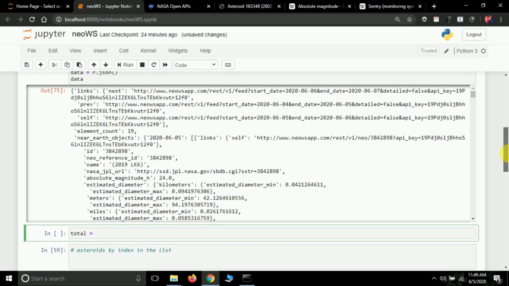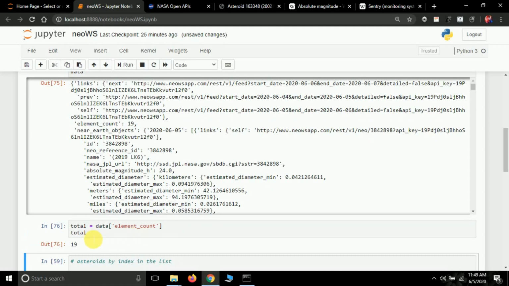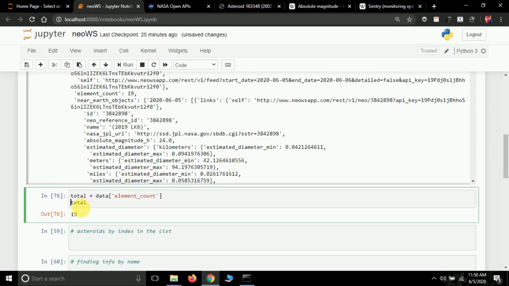First of all, I'm going to extract how many elements there are in total. See, the bigger dictionary is named data. We have created it here, and to access the total element count we can simply pass the element count key here. If you try printing total, you will get 19. Here I'm not using the print function. If you are using a normal IDE or text editor, you have to apply the print function and then total. But in a Jupyter notebook we can print anything without using the print function. We already know that.